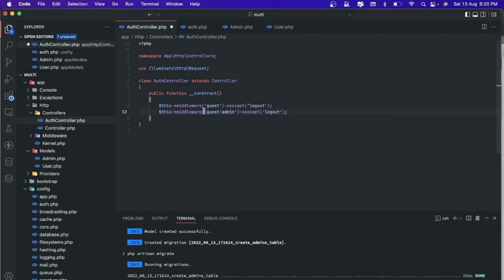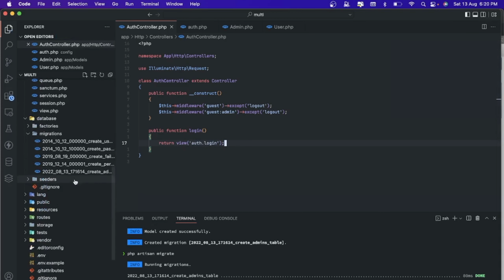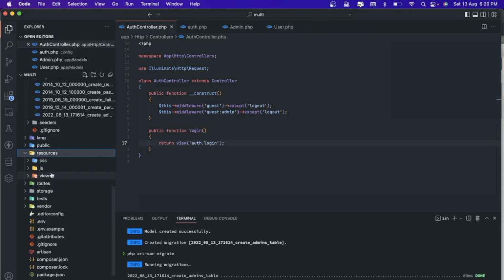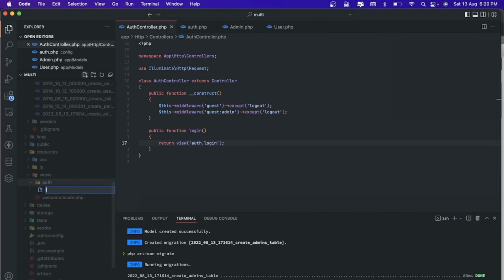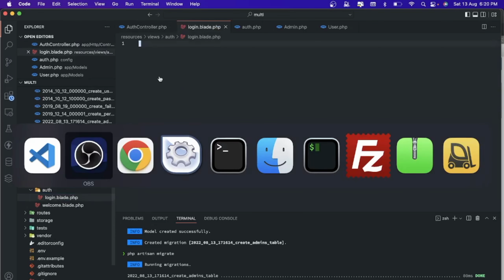So next one to do is our login form. So let's go ahead and do public function login. I will do return view auth.login. Save this. Quick thing, we haven't done our views, so let's create a folder in the views called auth. Then we create a file called login.blade.php.